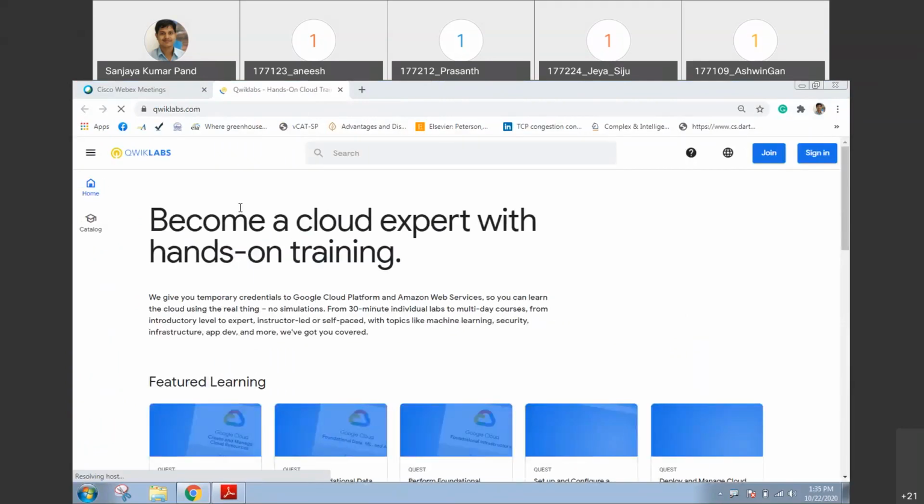Okay. So once you open this website, as you have not logged in, the first page it is showing is become a cloud expert with hands-on training, right? A lot of experiments are there. I will tell you how many labs are available in Qwiklabs. One of the labs we are going to explore today is Amazon S3.